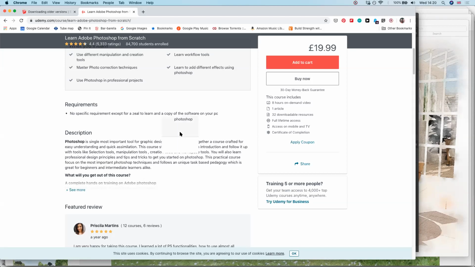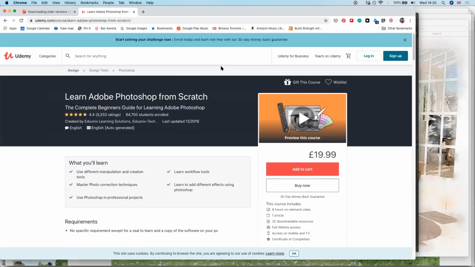Having said that, there are some SketchUp courses on here, not specific to landscape design. A lot of carpenters use it and kind of technical stuff. But there are courses on SketchUp on there as well. Are there any more questions? I kind of think this sort of covers everything.